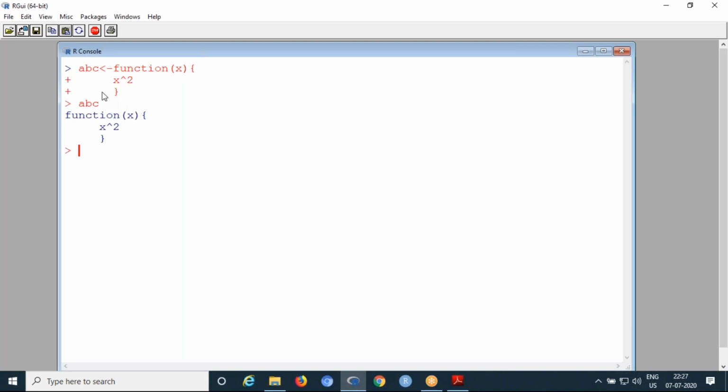Now you want to execute this function. You can call the function with the name ABC, then pass the parameters. Here we use a single variable, so x is the single variable. You can pass any value of x to ABC, then it calls the function f of x equal to x power 2. Then if you substitute x as 1, 1 power 2, the output is 1.